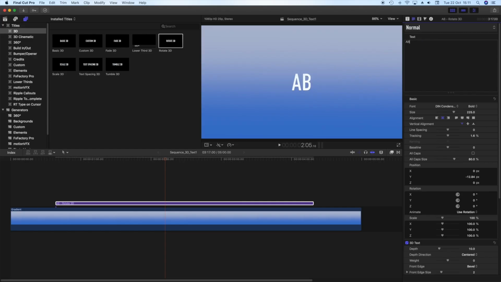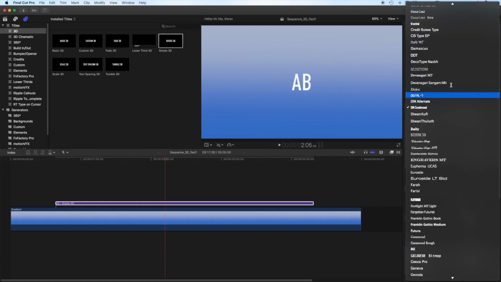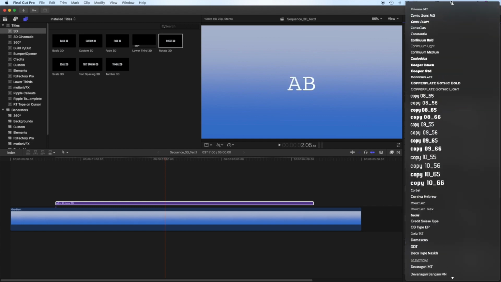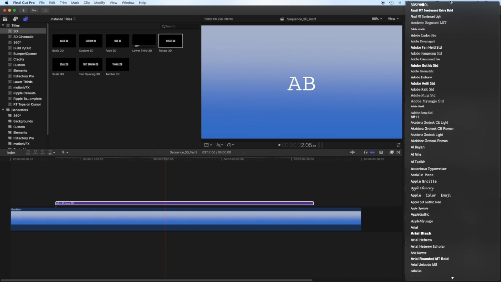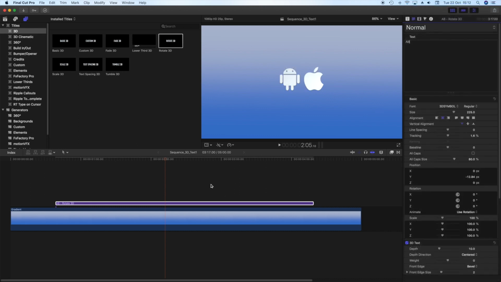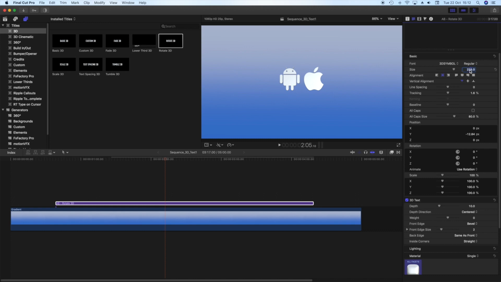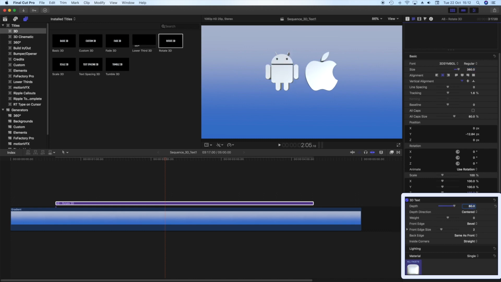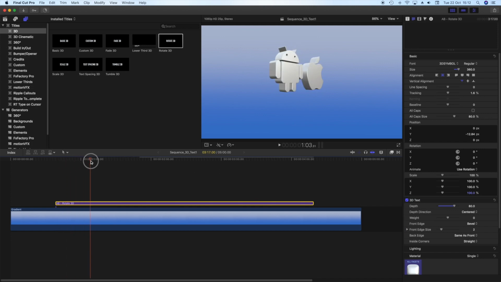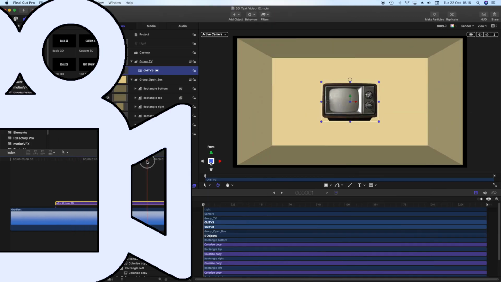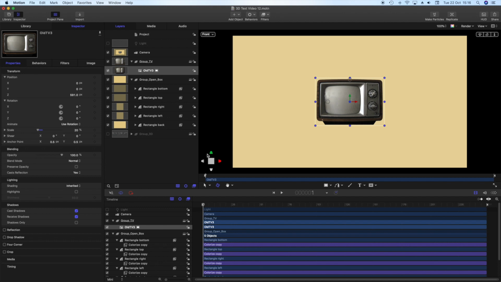Back in Final Cut Pro or Motion, I can now select the new font for my 3D text. And when I type A or B, uppercase, just like it was in Glyphs, I get my symbol. And I can make it 3D. So wouldn't it be cool if I could make something similar with my TV set?